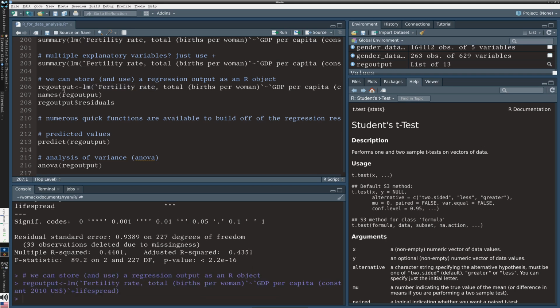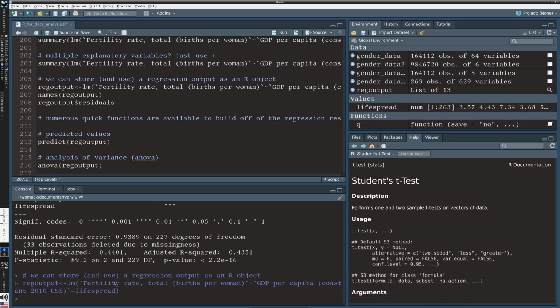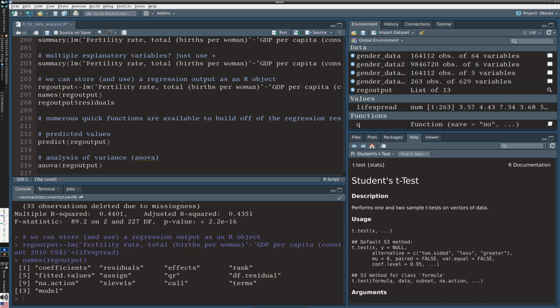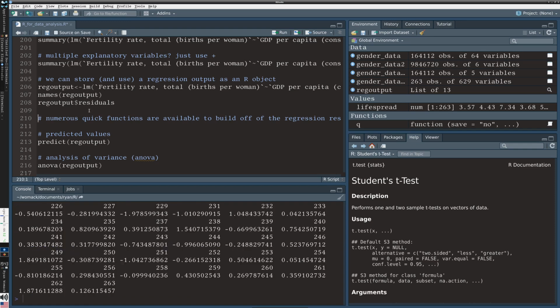And now reg output exists in our environment, as you can see at the top right up here. And if I look at the names of reg output, that's the variable names, I have coefficients, I have residuals, I have fitted values, etc. It's all been stored. And I can treat them just like any other R object. I can say, show me the residuals by saying reg output $residuals. The residuals variable in the reg output data. And here they are, just a list of residuals.